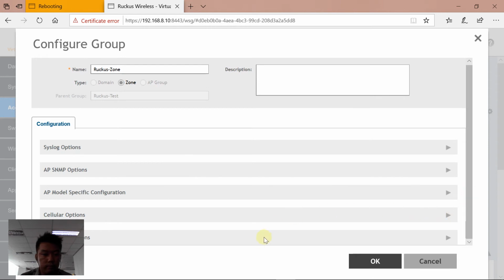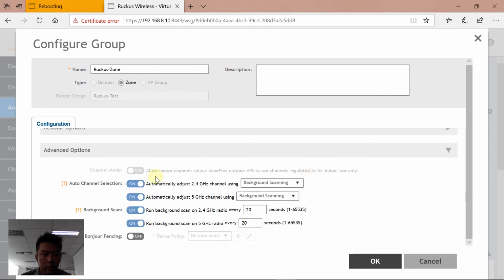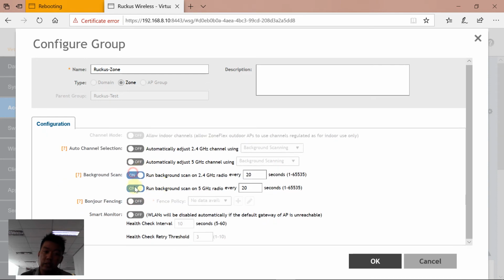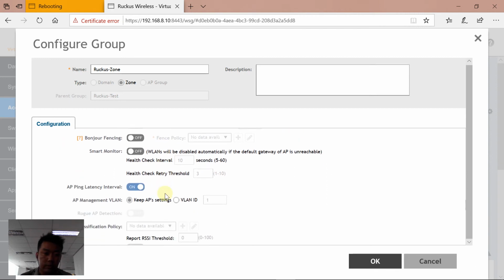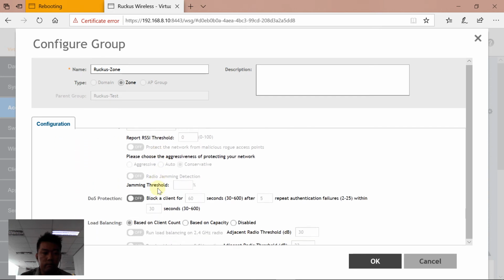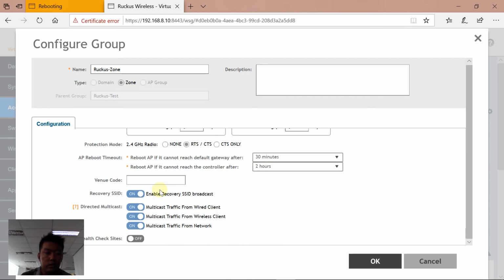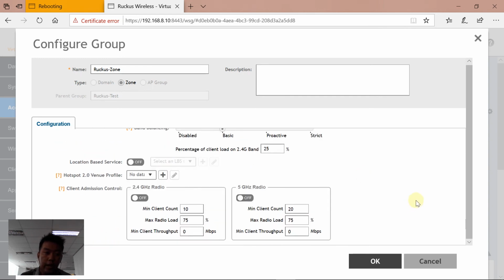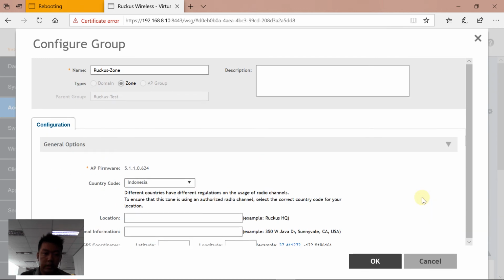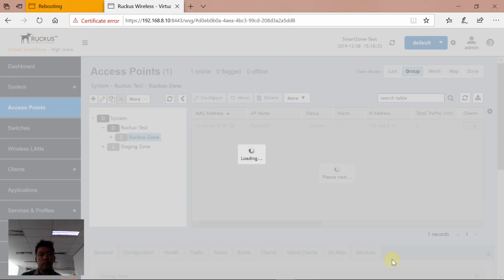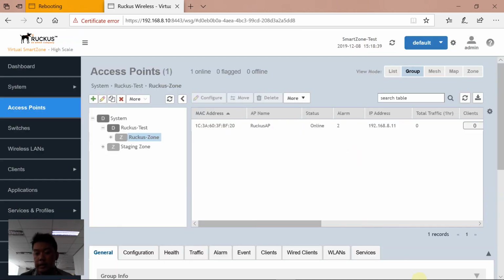And auto channel selection I suggest turning off, and the background scanning I suggest also turning off. And then okay, I think it's enough. So just click OK. And it's done.